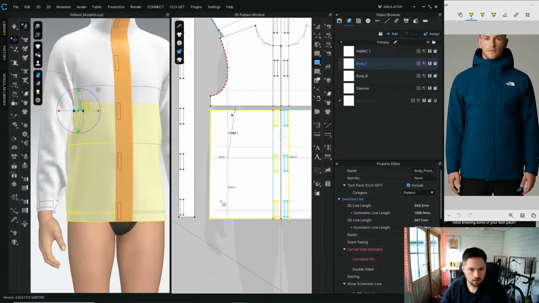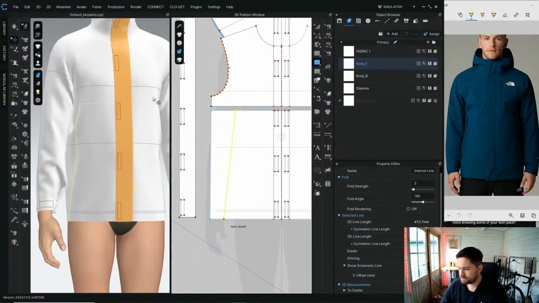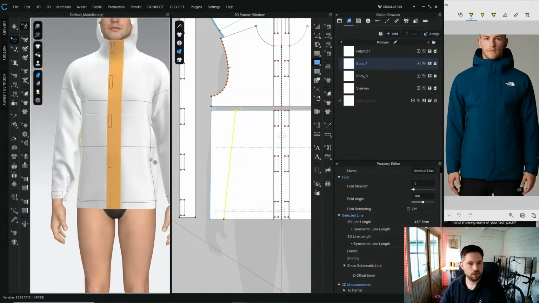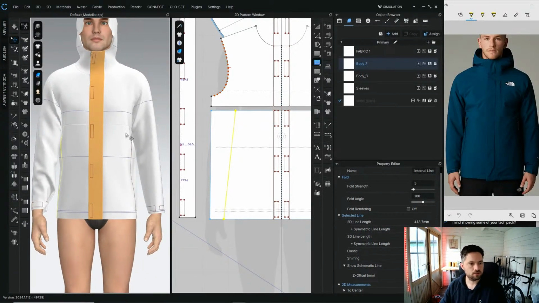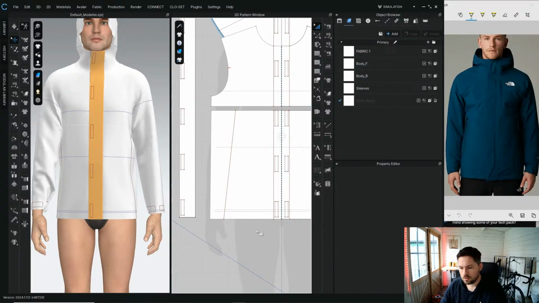So if I go there, like that, once I get all this done, I only send the clients the front and back view.